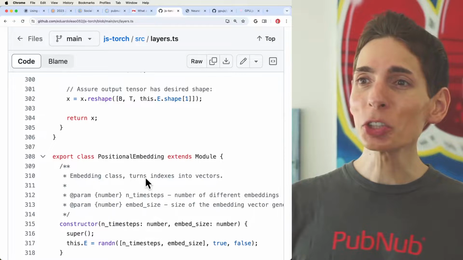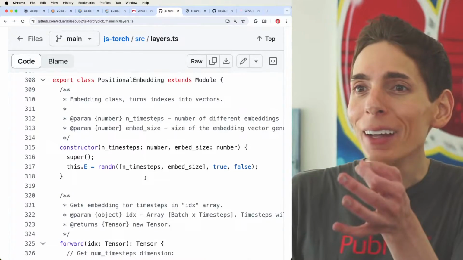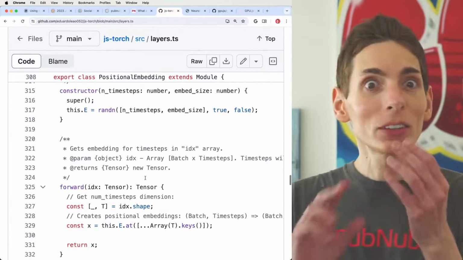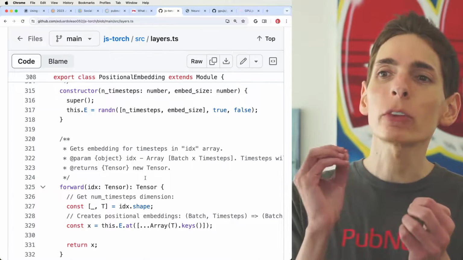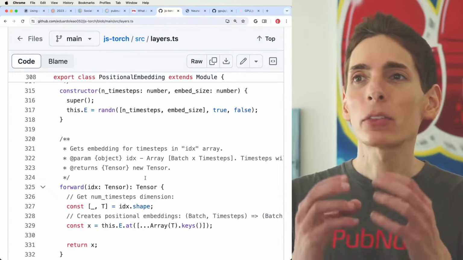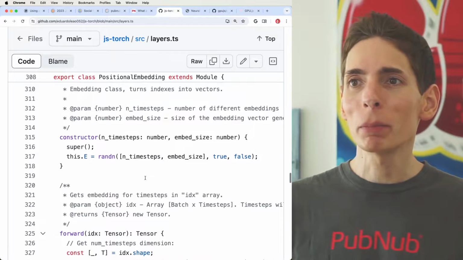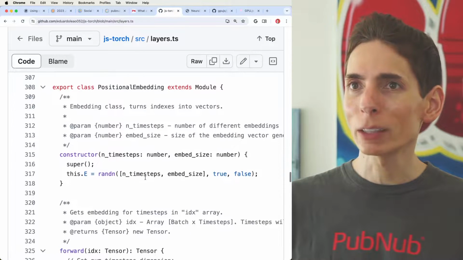Oh, it even has positional embedding. Oh, that's really nice. Look at that. So, okay, this is great. It comes with all the necessary math functions that you're going to need to use on a common basis when you're building your own models.